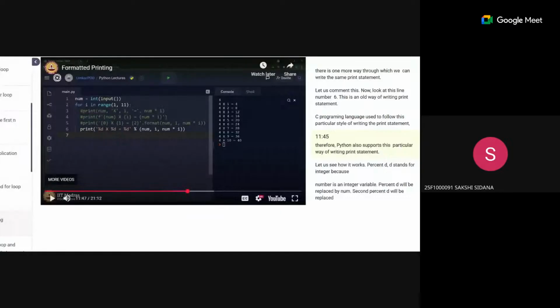Sir, this one, the placeholder they give. Yeah, that's a variable. Within the placeholder, that's a variable, right? Num is also a variable. See, num is what? Num equals int of input. You're taking an input and storing it where? In a variable, isn't it? Any variable can be placed inside this placeholder.